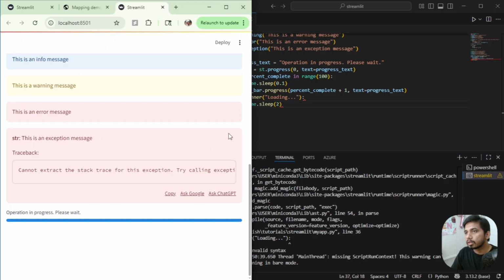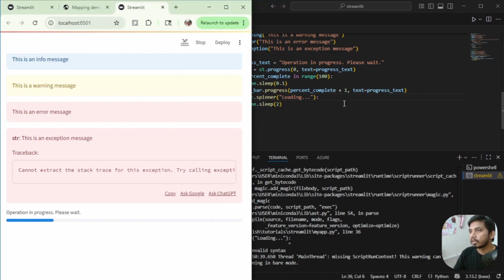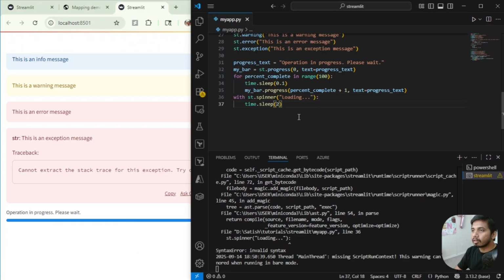Oh, there is a syntax error. What is that? With spinner. Yeah, we need to put with in front of the spinner. That's all. So once this progress bar is done, you can see a nice spinner. See here, this goes loading for 2 seconds, right?